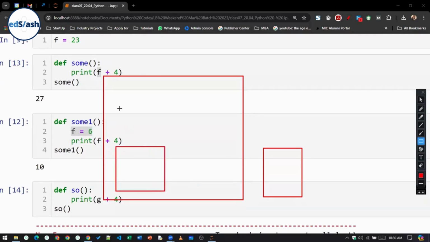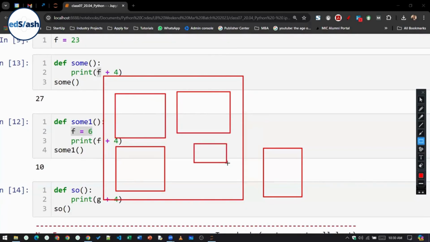in the global namespace? Python will create three of them like this. Okay, Python will create one for f. Okay, so this is your f plus. Okay, this is your so. Okay, this is your sum. Okay, and this is your someone. Okay, now, and this is your global, or we also call it the main namespace. Okay, this is your main namespace.